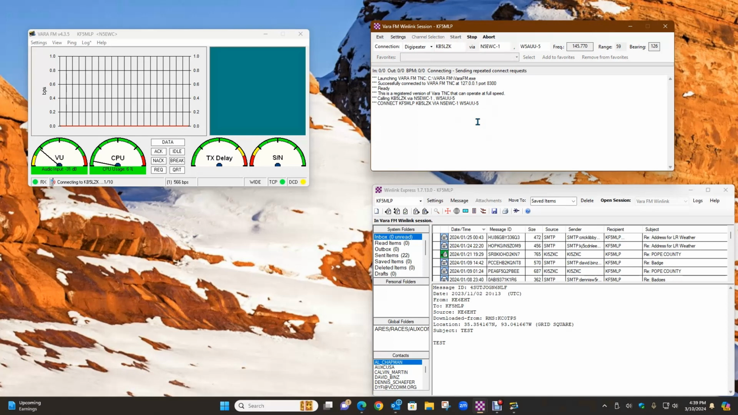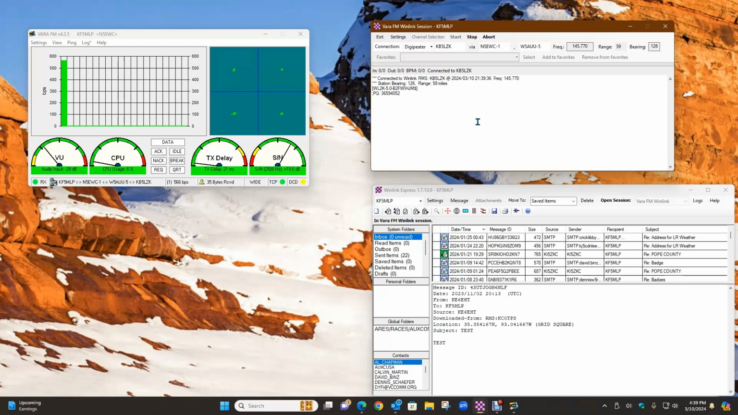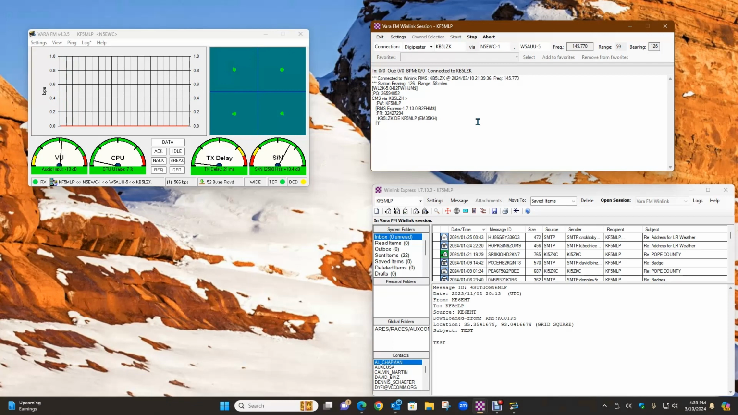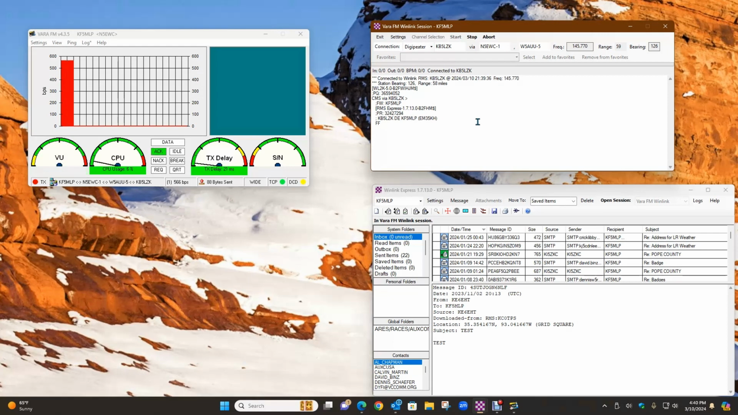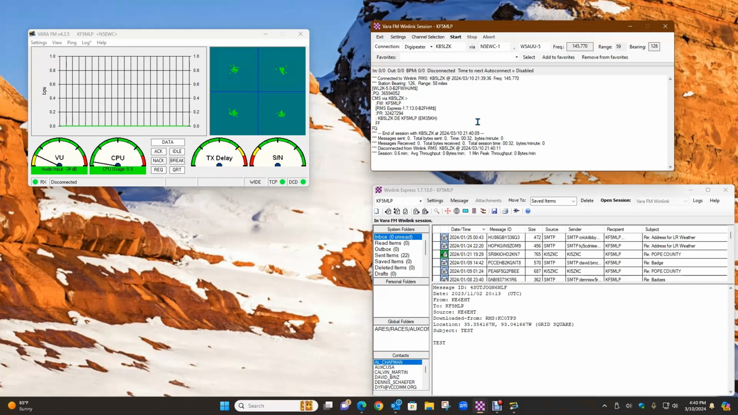There's a transmission. You see it's connecting. There's my request: do I have any traffic? It's replying. And no, I don't. And now it's finishing the session, and it is now closed. So that's all there is to it on the Vara FM. It can be done. I use it all the time.